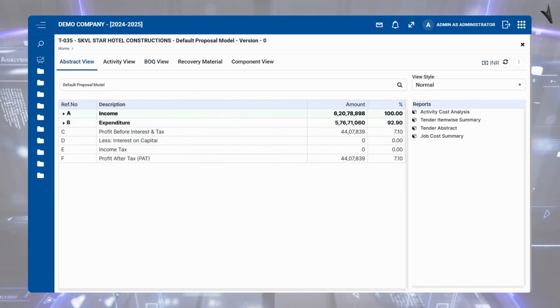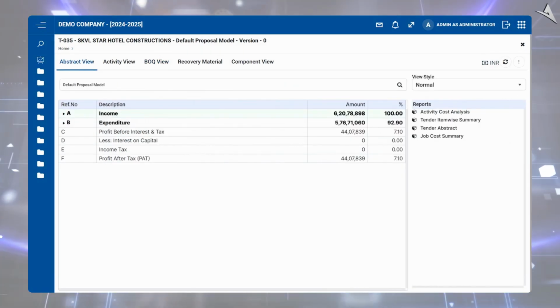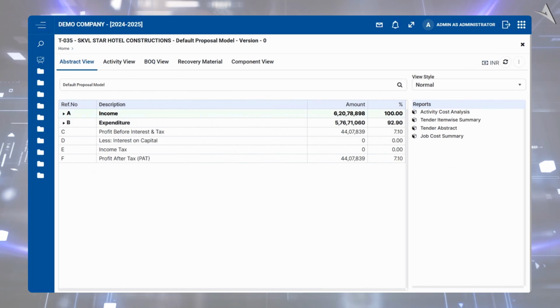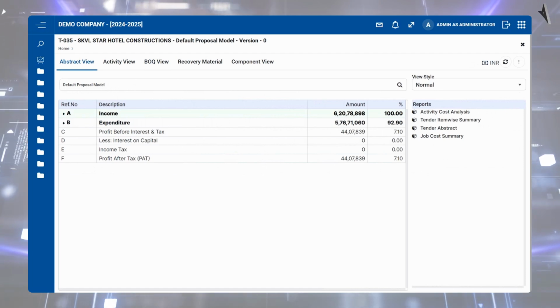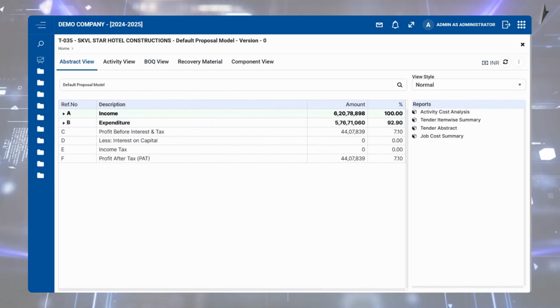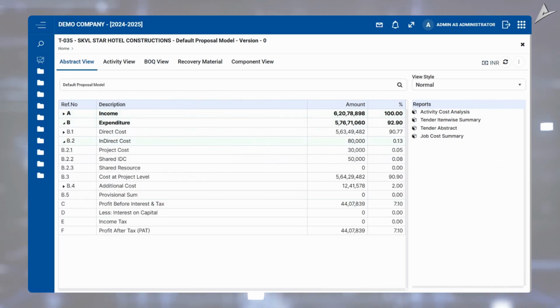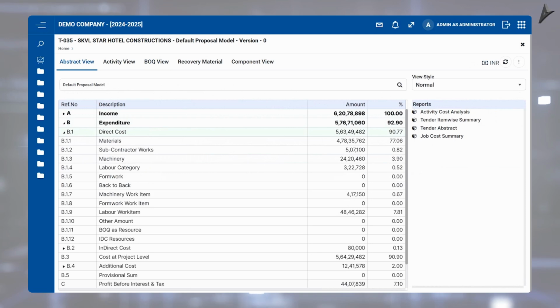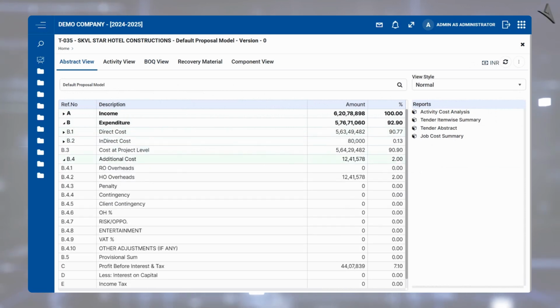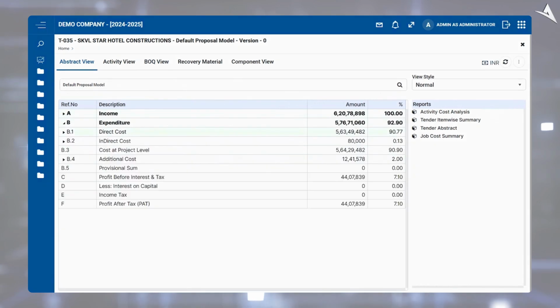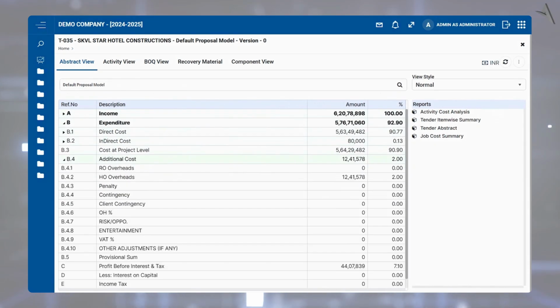In the abstract view, see income after applying the profit percentage, along with direct and indirect expenses displayed by the Tactive system. Once estimation is complete, review project costs and profits. See income after applying profit percentage. Break down indirect costs and shared costs. Analyze direct costs for materials, machinery, subcontractors, and formwork. Additional cost, HO overheads, contingency. This gives you a clear picture of your cost estimation.